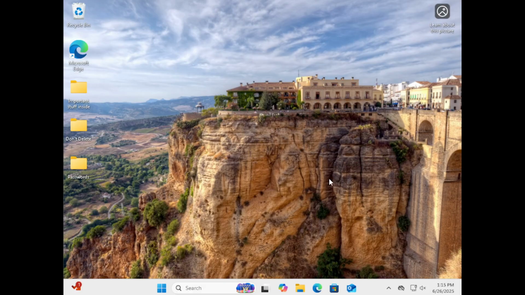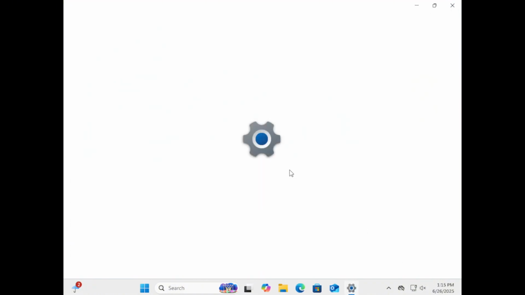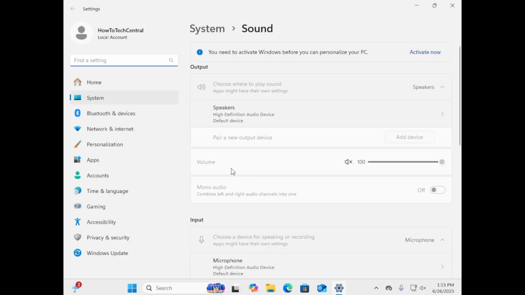Another thing people miss all the time is to make sure your computer is sending audio to the right device. Right-click the speaker icon, click Sound Settings. Under Output, make sure the correct device is selected, like your speakers or headphones. If you have more than one device listed, test each one by clicking on it and playing a sound.